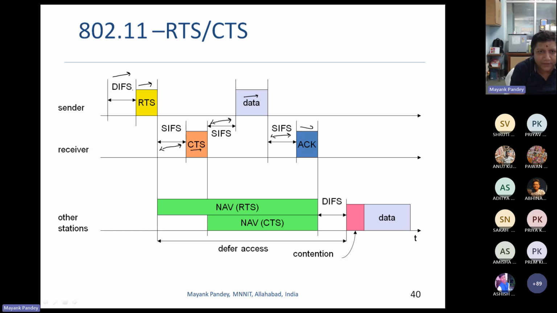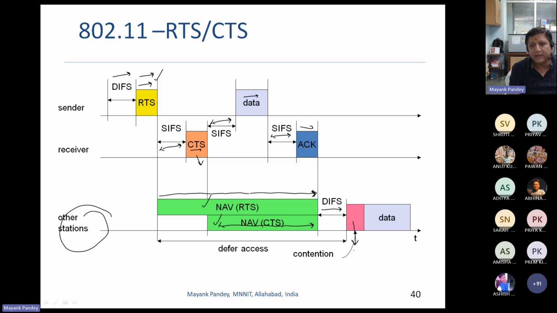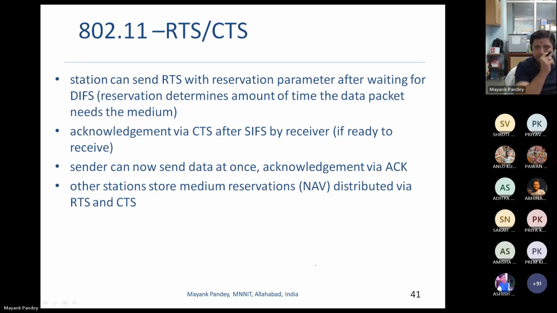Now you can see here, after the sender has sent RTS, the stations who have overheard the RTS will wait for this NAV, which is part of the RTS header. Stations who have heard the CTS will wait for the NAV which is part of the CTS. These other stations will wait for this network allocation, and after that they wait for DIFS and then enter the contention period. So this is 802.11 RTS CTS.